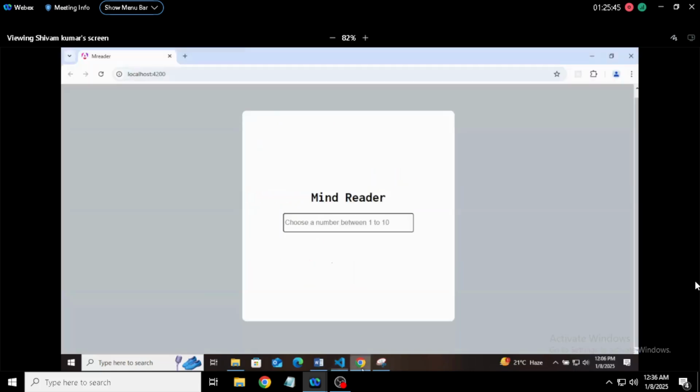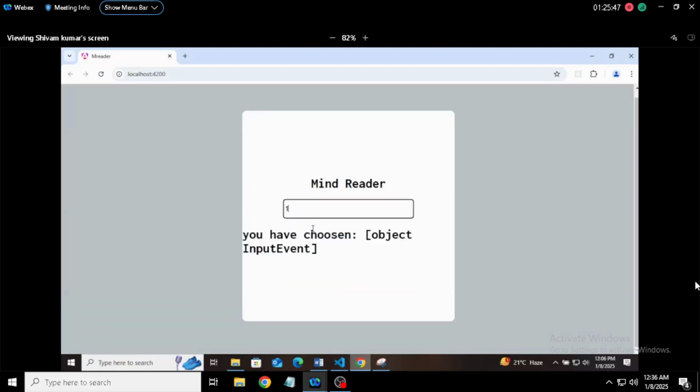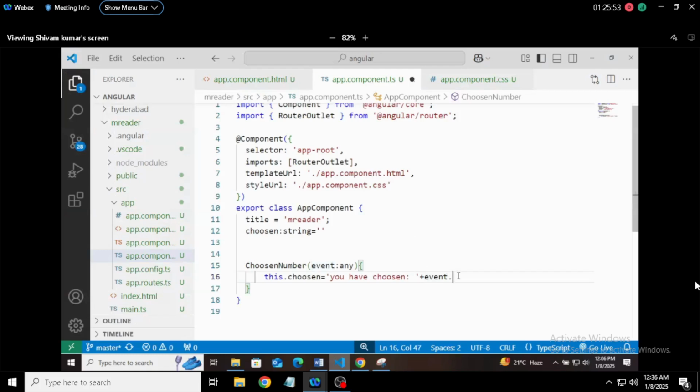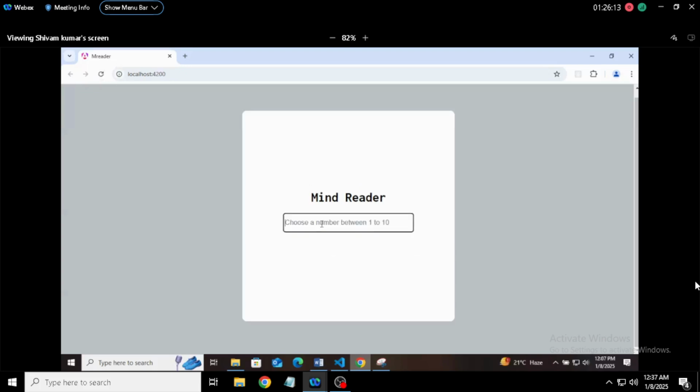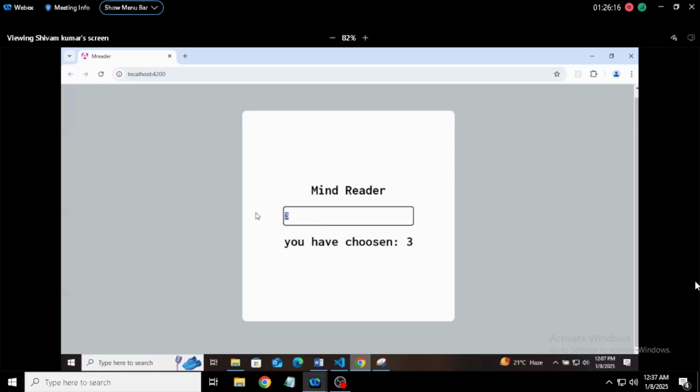So let's try. What it is saying is that you have chosen object input event. So we need to write event.target.value, right? So here it will show that you have chosen 1. Okay, that is fine. Let's refresh it. You have chosen 2, 3, 4, 5. If I write 55, it will write the 55 here.